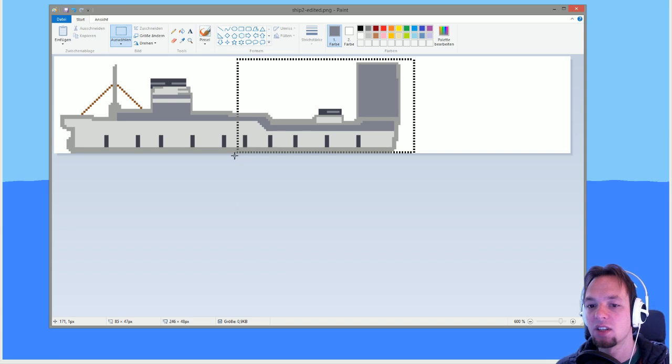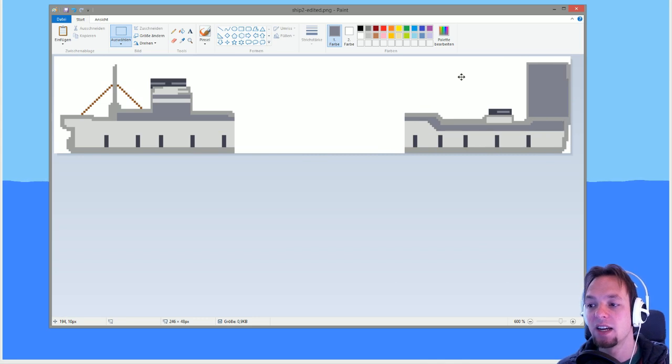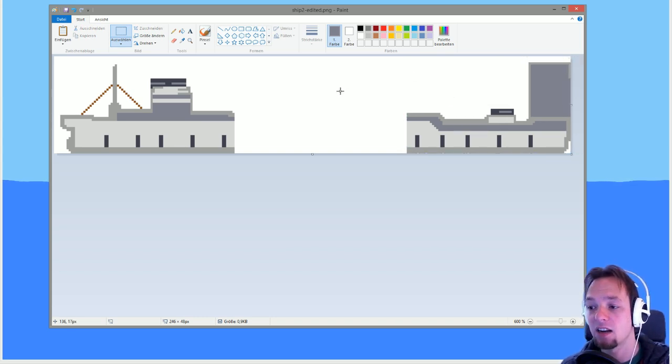So I will select with the marquee tool this part of the ship, cut it, paste it, and move it around the screen. As long as you don't start to scale, this is just fine. If you start to scale it, it will make it smoother, therefore giving it different colors, therefore it won't work anymore. And I just moved it too far, now there's no hull over there.